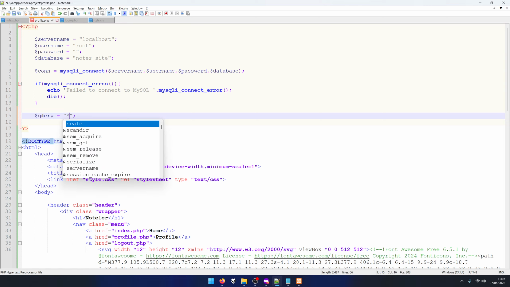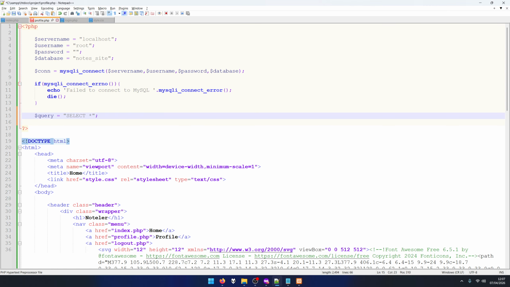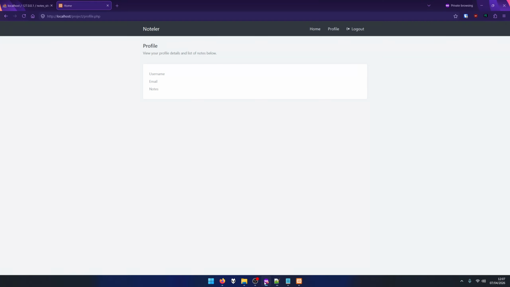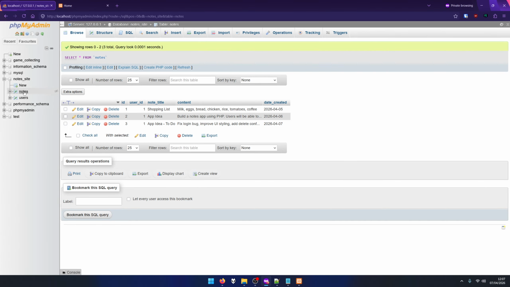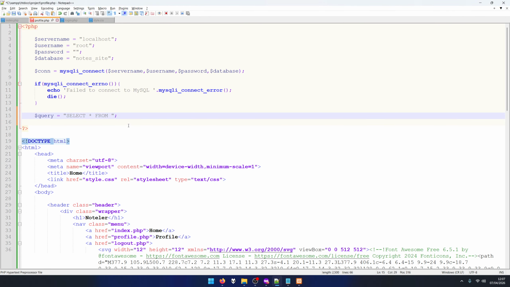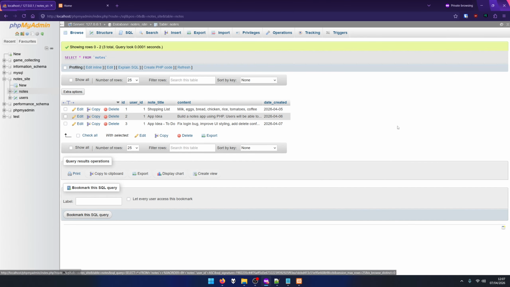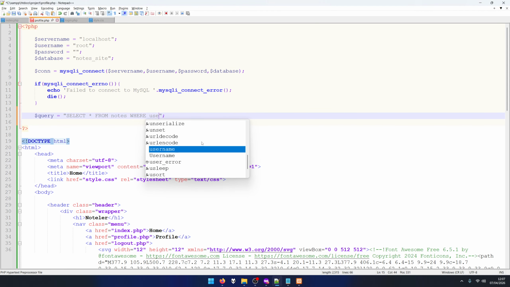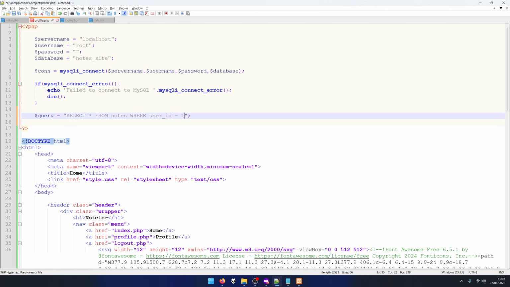So I'm going to ask it to select every record from, and then the name of our table. Just to double check, the name of our table is notes. So select everything from notes where, and then if we go back to our notes, we've got a column called user underscore ID. So where user_id equals 1.